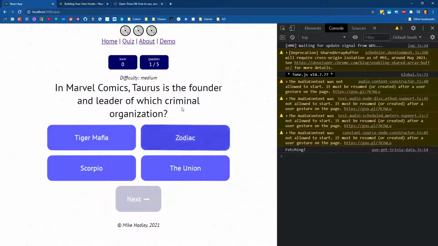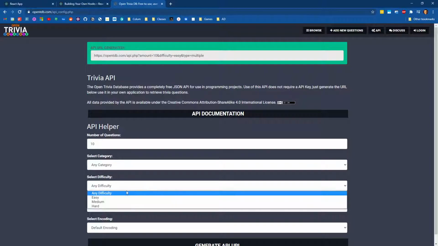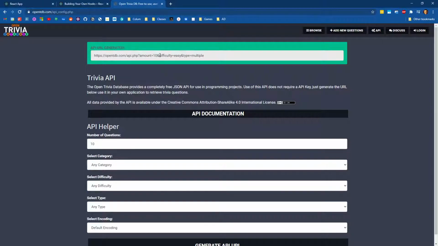So now let's think about that difficulty setting. The added wrinkle here is that a difficulty of any means that you actually don't pass anything in here for the difficulty setting. So it's not that you're saying difficulty equals empty string. You are omitting the difficulty when you want any difficulty. Same thing for any type.